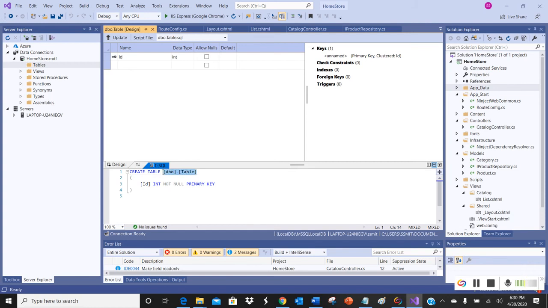Now we want a table that holds the products and a table that holds the categories. So I'm going to first of all click on the products table. I'm going to call it Product.